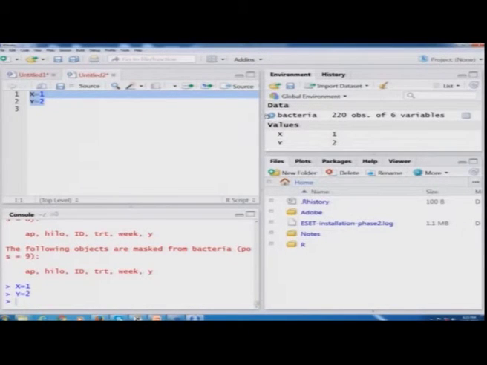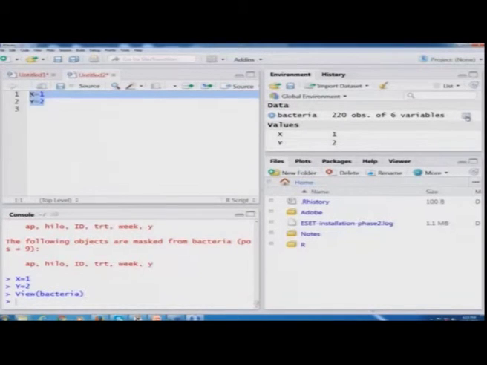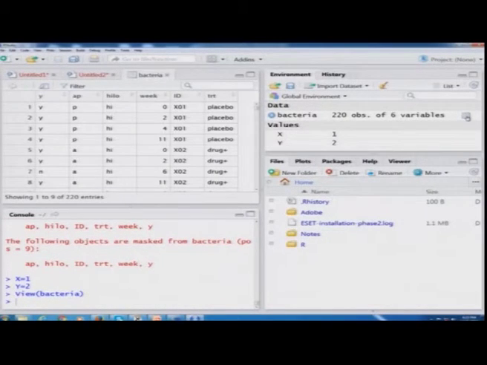And earlier, the information which I had used, the data set on bacteria, is also given here, which tells us that there are 220 observations of 6 variables. And if you want to see it, just click over here and you can see all this data. Right. So you can see how convenient it is to work with RStudio.